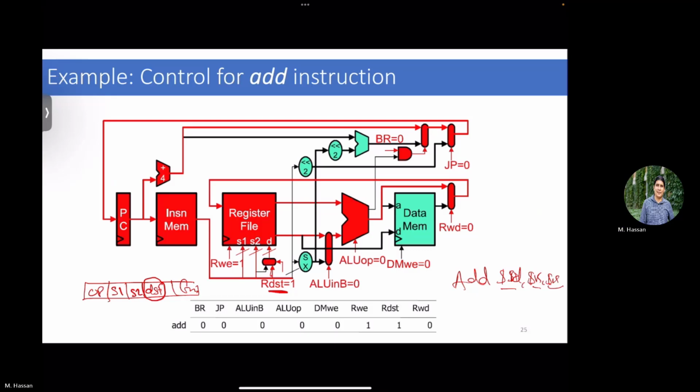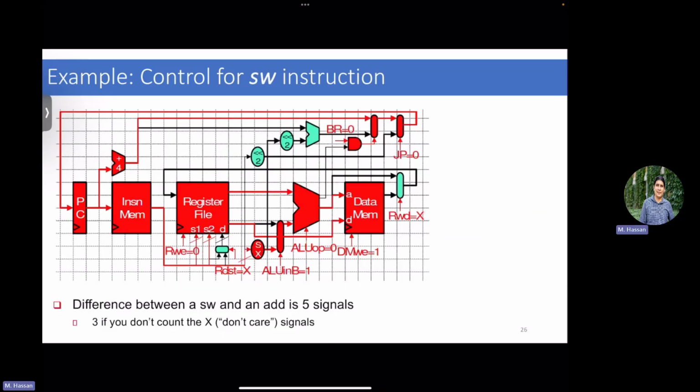Make sense? Okay. If we pick up the store, on the other hand, a different type of instruction, what do I need? First of all, in a store, am I writing to the register file?